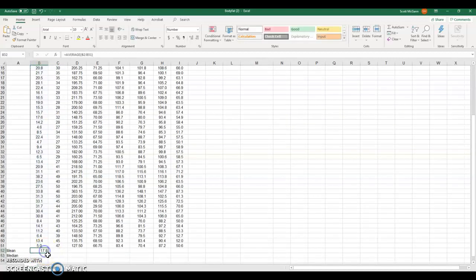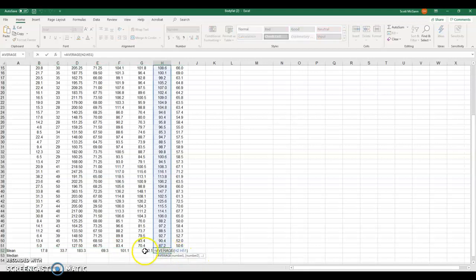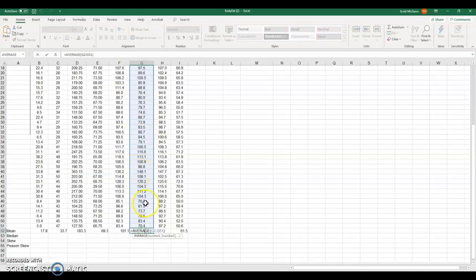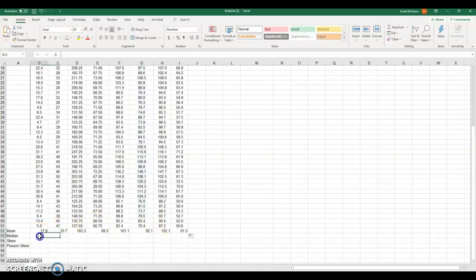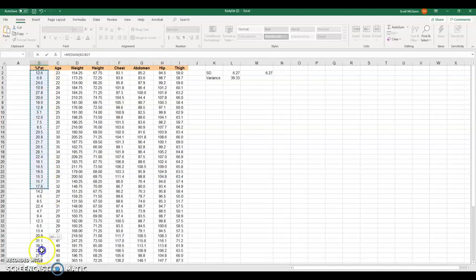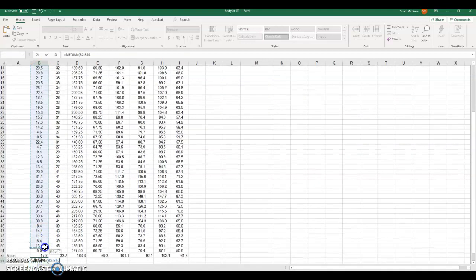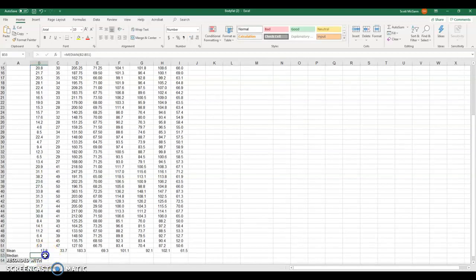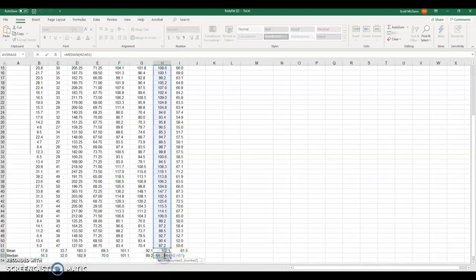Once we do that, we can, of course, drag the formula through the other cells, and now we have the mean for all of our data. You can double check this by double clicking on any of the cells, and it will show you what it's doing, averaging this range right here. Now let's go to median. Same idea. Find the Excel function median, select our data, and then drag the formula across. We can double check it.